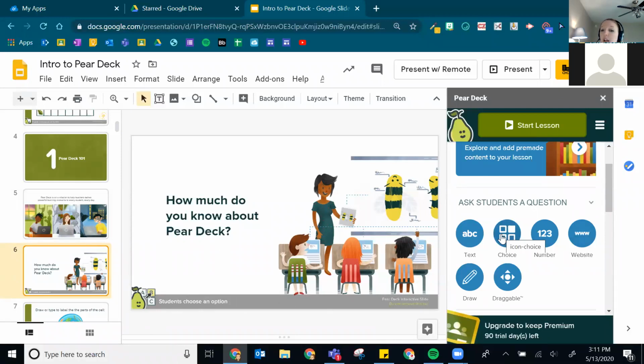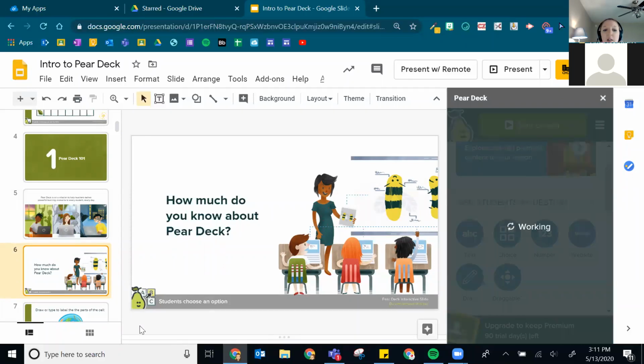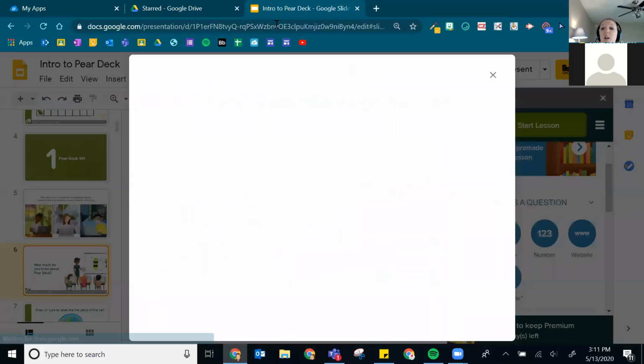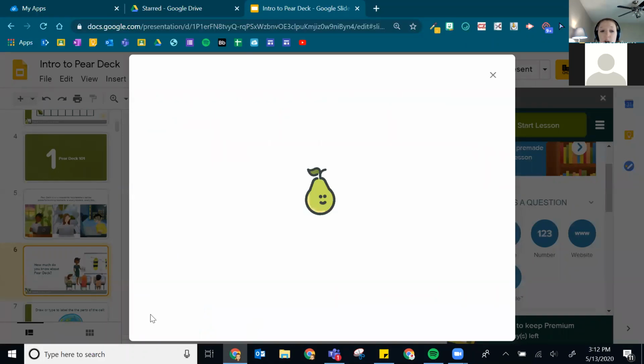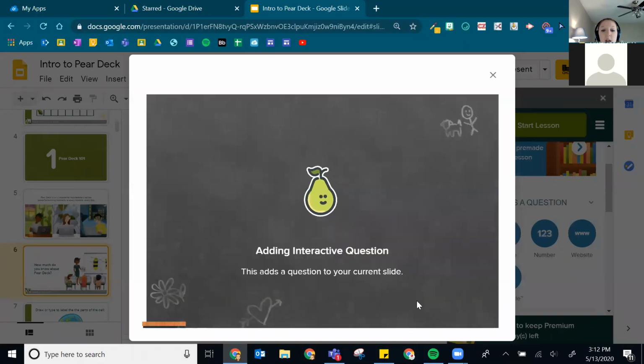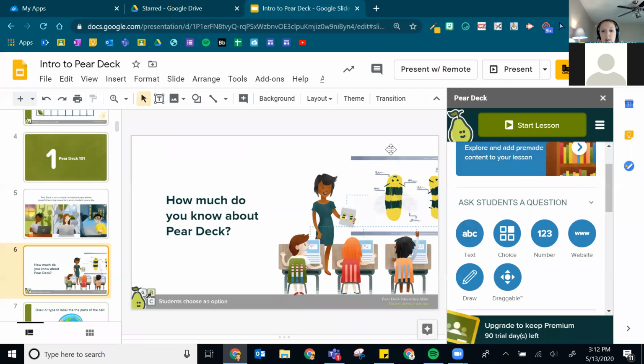And so when I go and click on choice, because I already have that on this slide, rather than creating a new question, it's going to pull up the question that's already there. So I can come in now and edit those choices as I need, or I can leave it as is. So I'm going to leave that as is. Okay, it's thinking. Give it just a second. Okay, and so now I know that that question is there and ready to go.